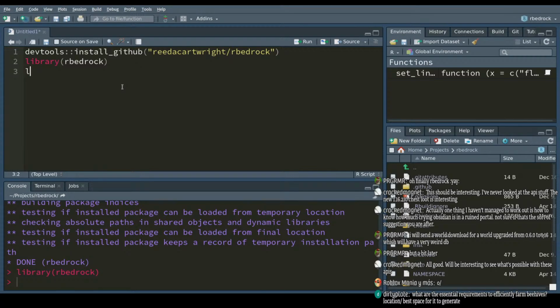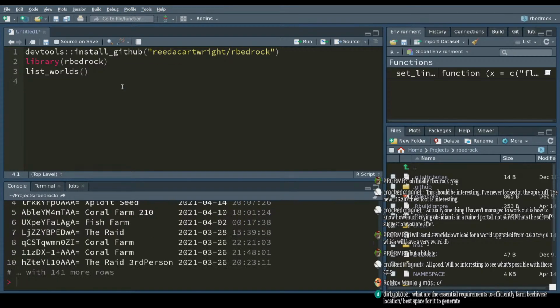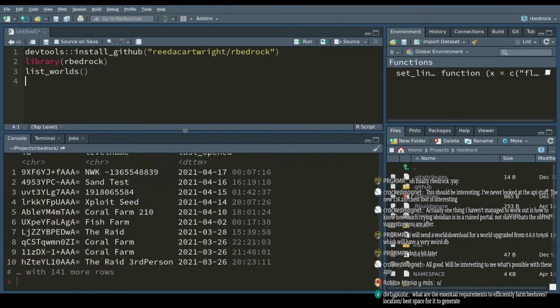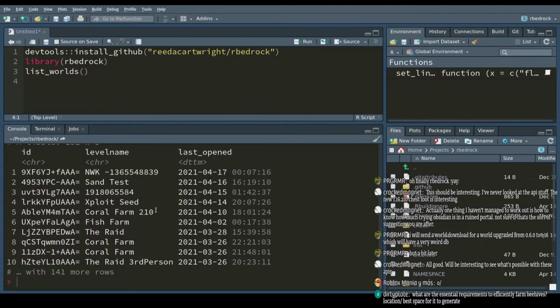Next I'm going to run a command called list_worlds, Control Enter, and that's going to give me a list of some of the worlds on my system. Some of these worlds are very small, not useful. You can kind of see some of the stuff I've been working on.